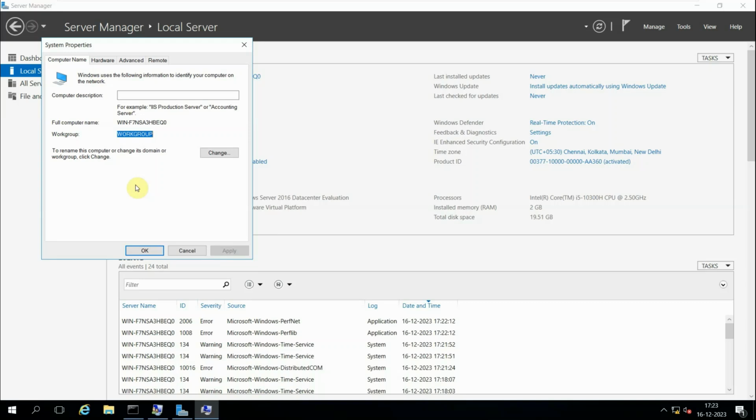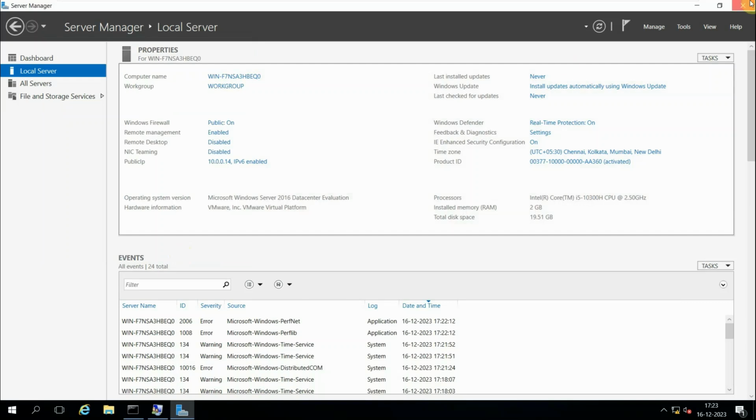So workgroups are a set of computers, a single set of computers. They have their own policies and everything. If you want to access it, you need to log in with the local accounts. Domain accounts will not work here. So that's your workgroup and domain.